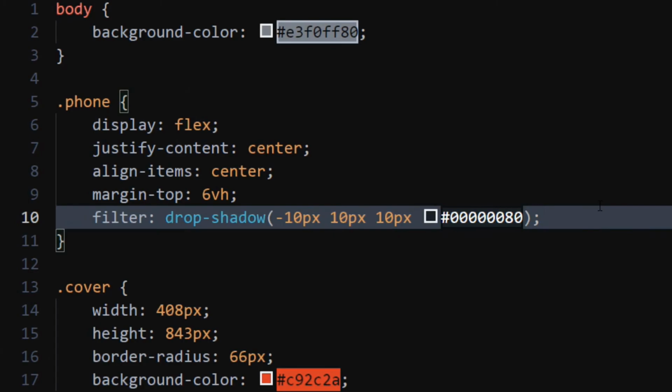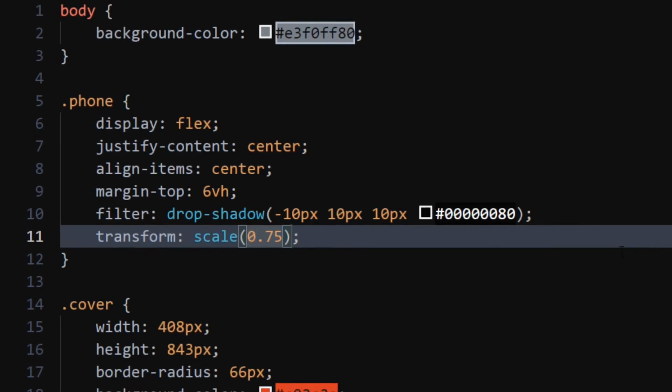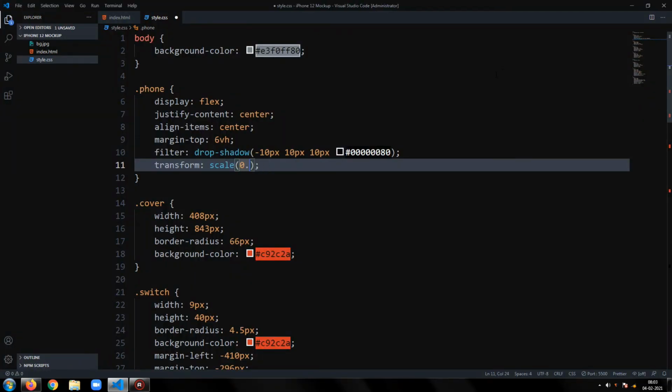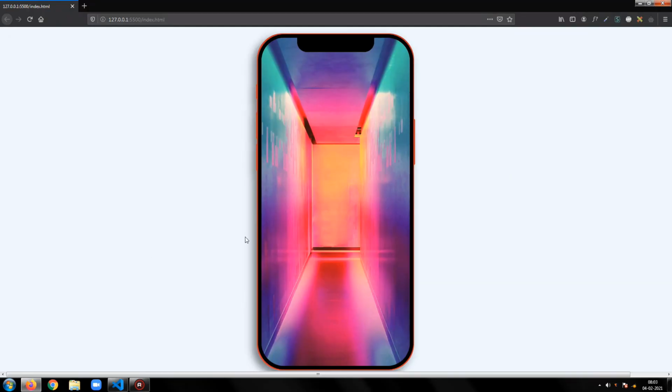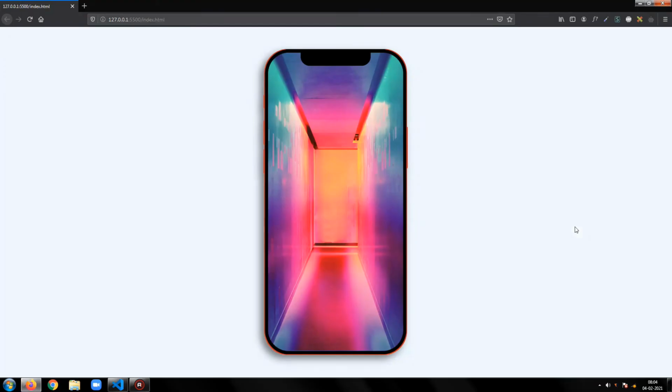You can always add scale function to the phone div to resize the mockup as per your needs. So here, our mockup is ready. You can always play with margins to position the elements as per your liking.